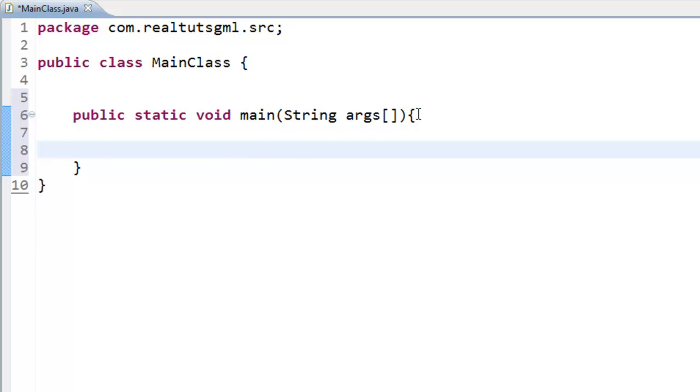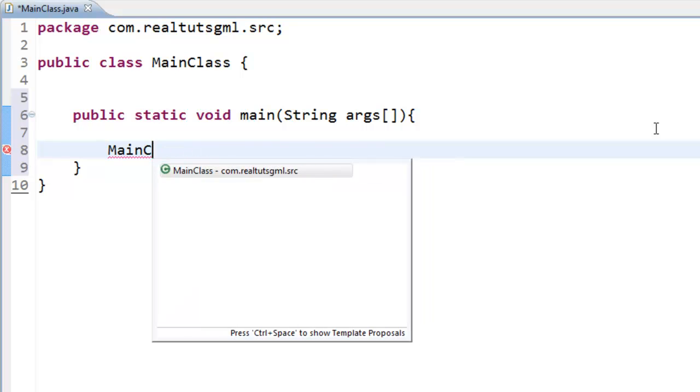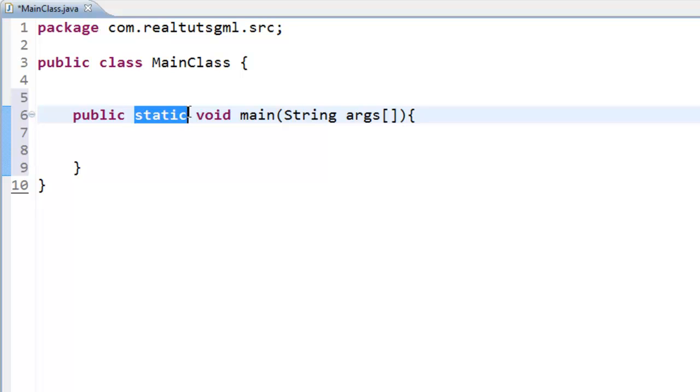Okay. Now, public just means it's public. You know, nothing really wrong there. Static means you can access it from elsewhere. So say we were in a different class. Say we created like a player class here. Well, all you'd have to do is say main class dot, and then we can get stuff from that class. So that's what static means.